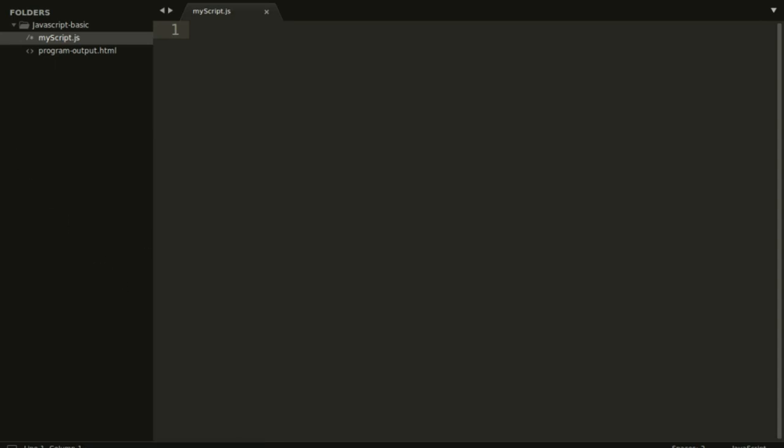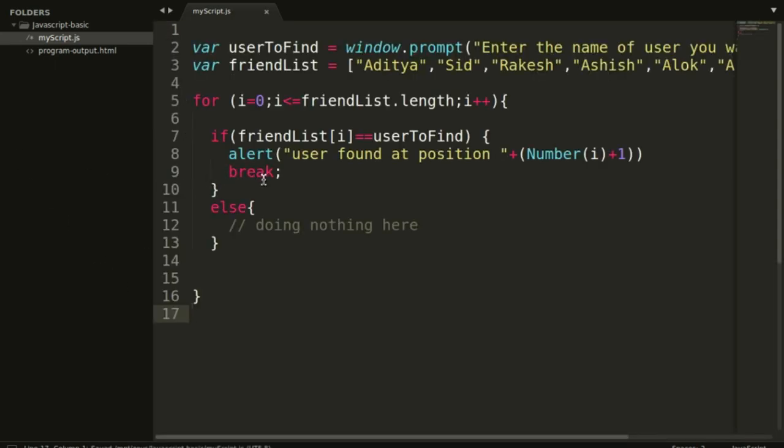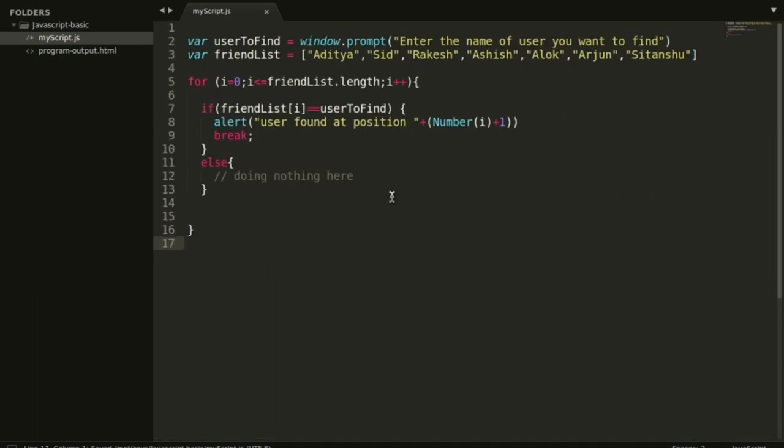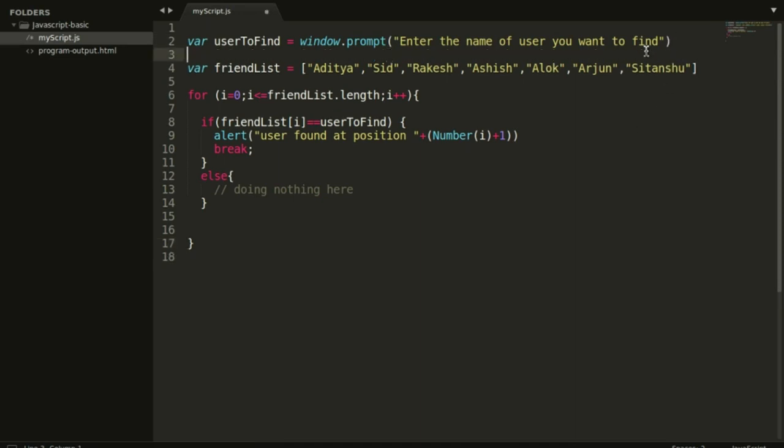This example is basically finding your friend from a friend list. So I have a friend list array. What this program is doing is asking you the name of the friend you want to find, the name of the user you want to find, and it tells you the position of that user in this array. Let me just run this script for you first, and then walk you through the logic step by step.